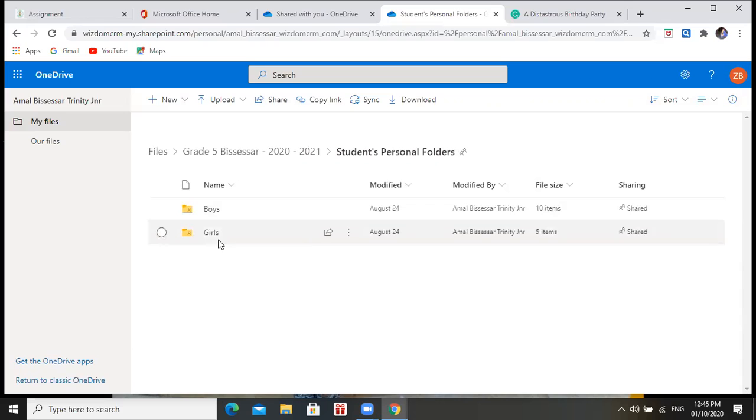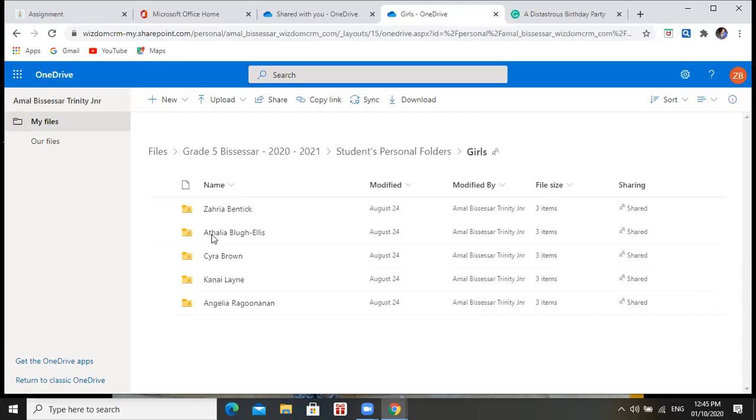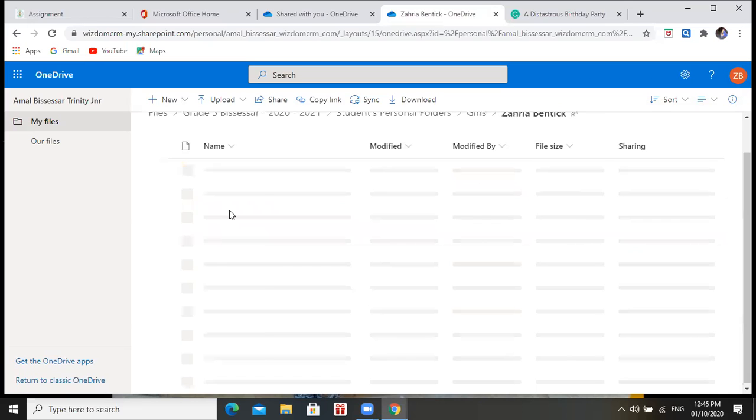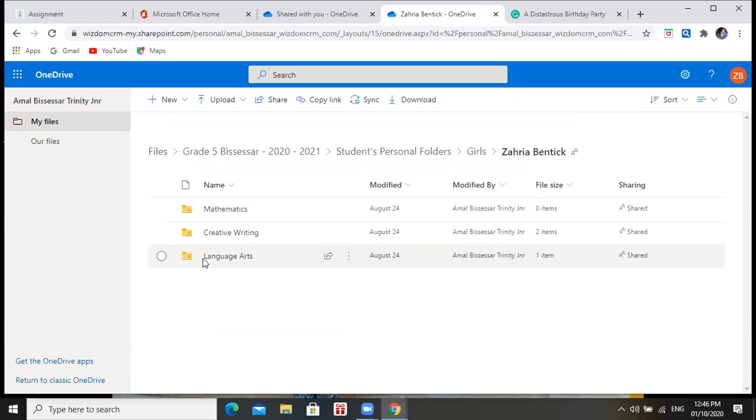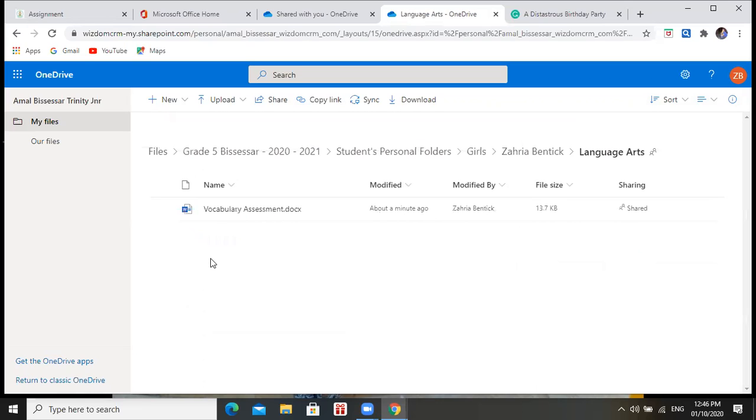Keep going. And your vocabulary assessment is inside of the folder. So now if you open it, you will see a vocabulary assessment.